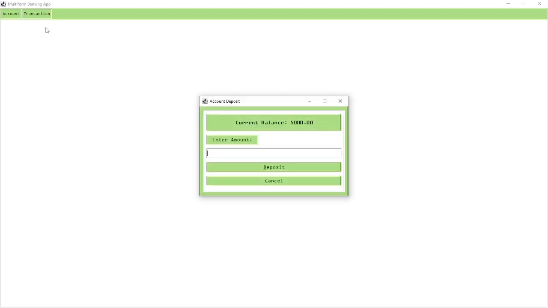So the deposit function shows a frame that shows the current balance of the user, and a text field that allows them to input the valid amount of money, or imaginary money, that they want to deposit on this bank account. So let's say I want to deposit. Let's try invalid inputs first. Let's say I want to deposit this.